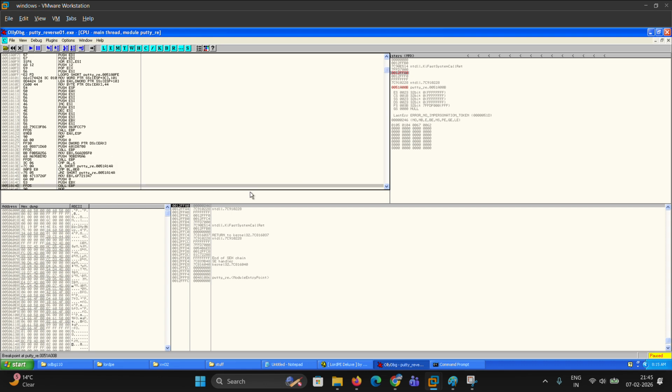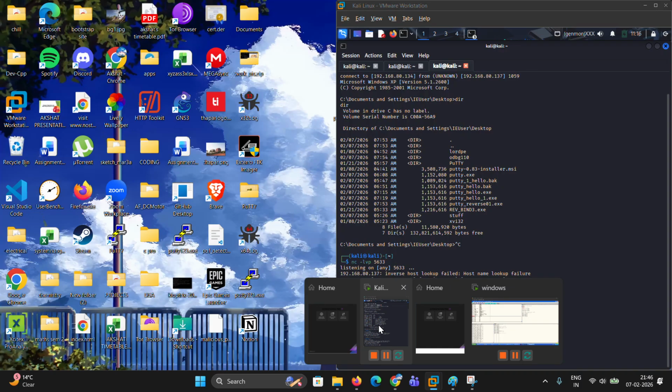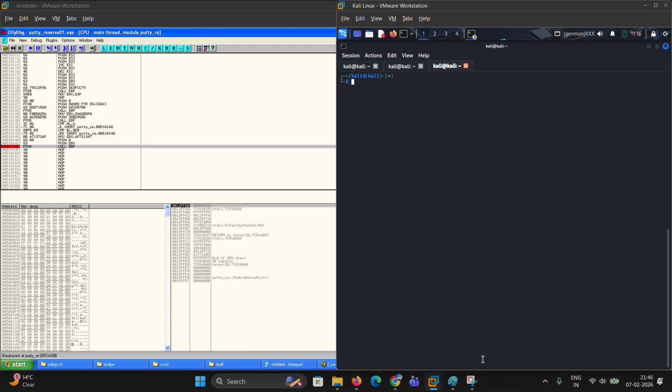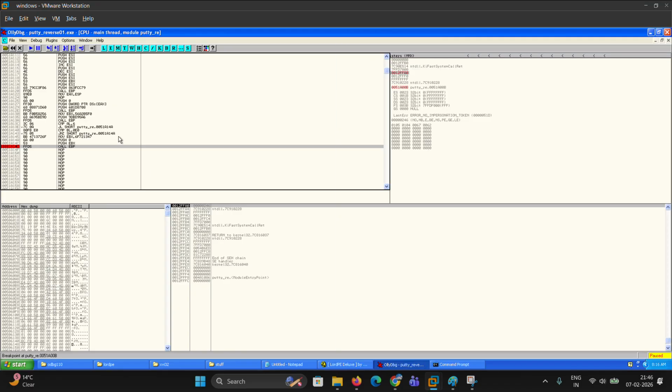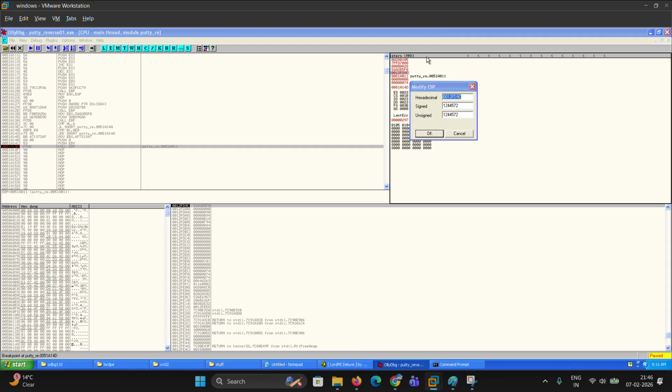So when I set a breakpoint here, I also have to start listening in my Kali machine. So again, I'll run that code. In the background, my Kali machine is actively listening. Yes, and now we have reached the end of our shellcode. And the ESP value is this. This is my ESP value. We'll note it.